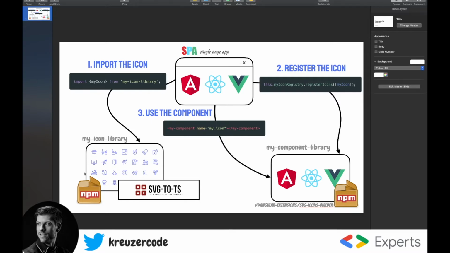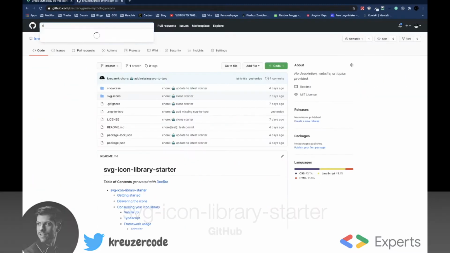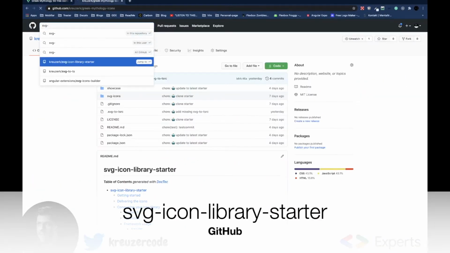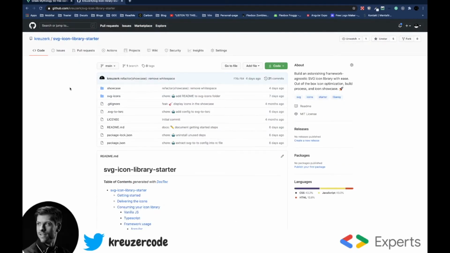So now let's focus on the engineering part. To build our icon library, we can hop over to GitHub and search for svg-icon-library-starter. This is a project which we can either fork, or we can just download the sources, or clone the repository and copy the sources over.